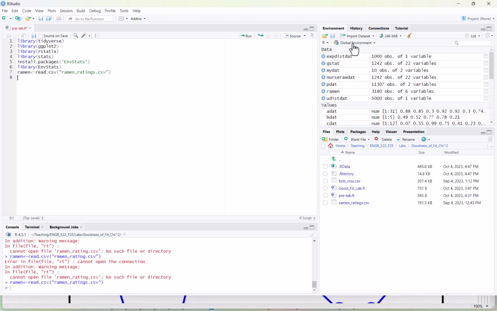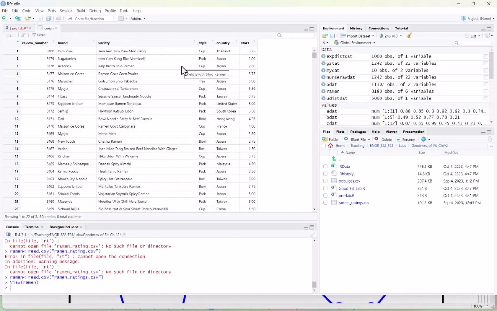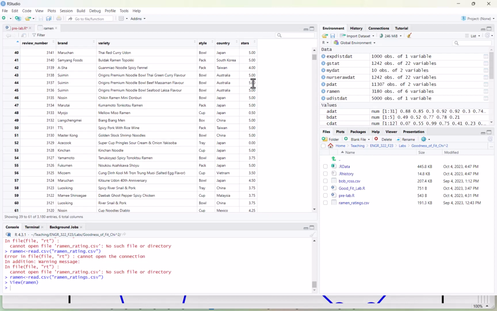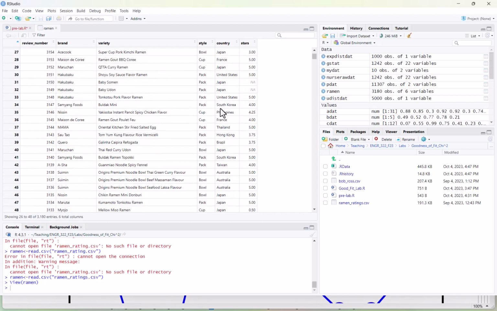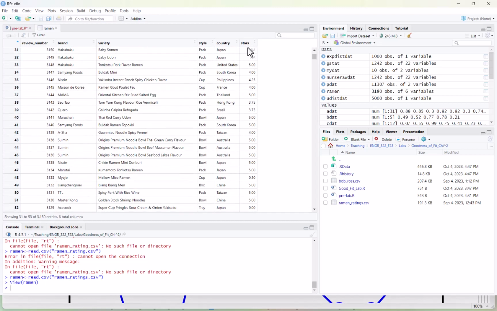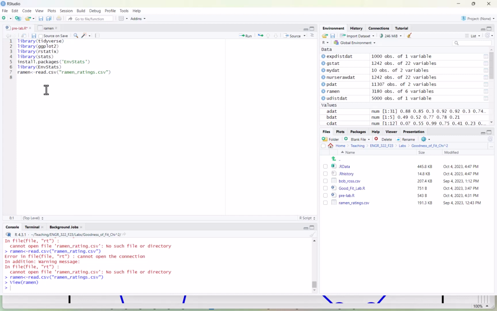So let's take a look at this data set. If I look at Ramyun, there's lots of different Ramyun, and I want to look at the following. I want to see all of the Ramyun from South Korea. Is the rating normally distributed or not? So I want to test, does this sample of ratings of Ramyun come from a normal distribution, are they normally distributed?